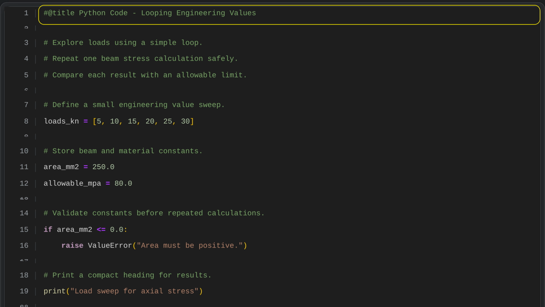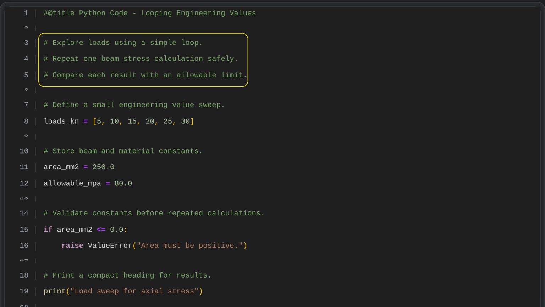Python code, looping engineering values. Use a simple loop to test different loads by repeating the same beam stress calculation safely. For each load, compare the calculated stress with the allowable limit.